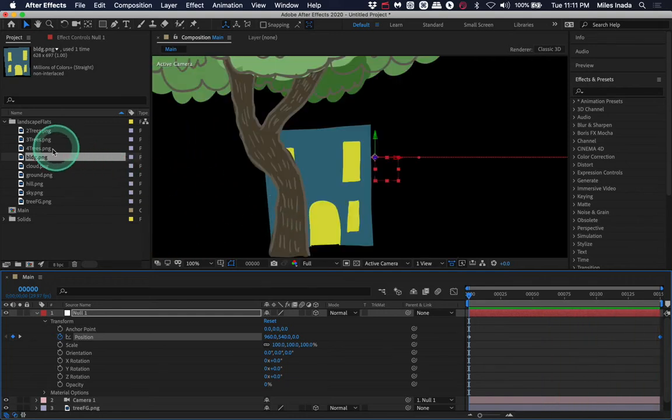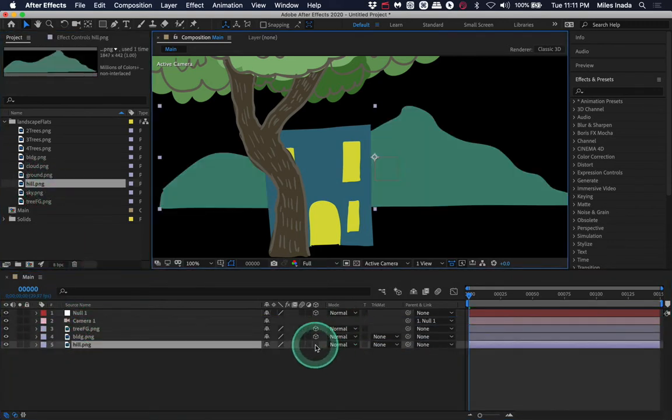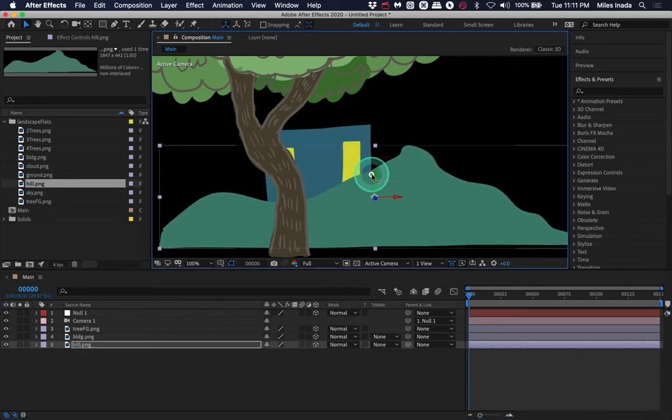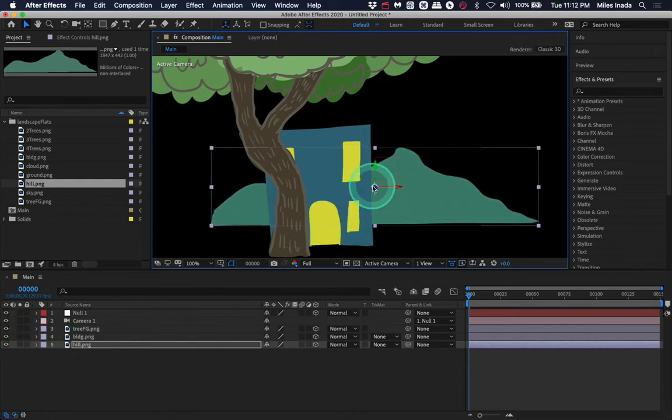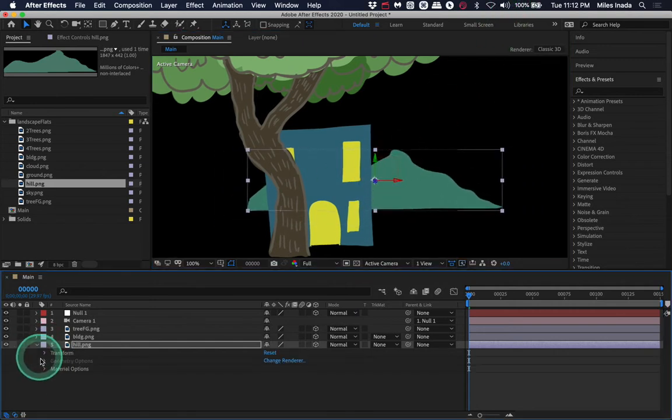Let's add a few more objects to our scene. I'll add the hill. I'll make it a 3D object. And now I'll move it back in 3D space. I can use the arrow keys or open up my channels.